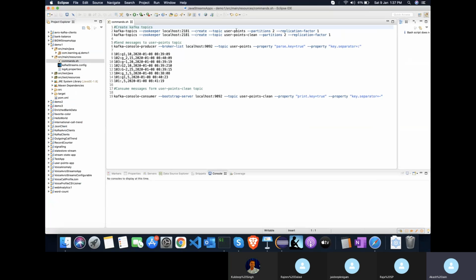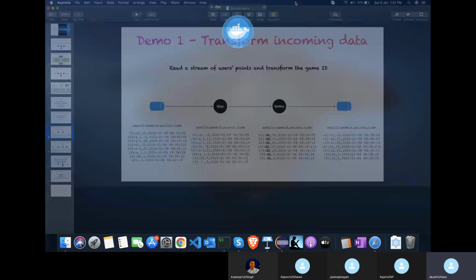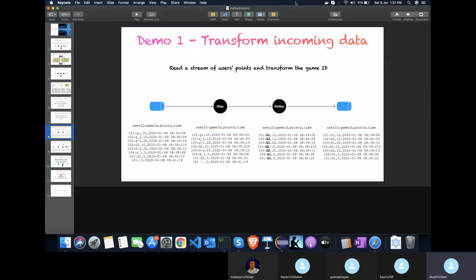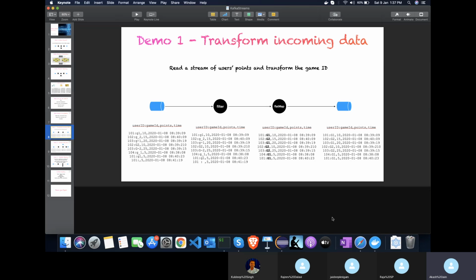I have created the topics already, user points and user points clean. User points is the input topic, and user points clean is the output that I showed you. All right, I'll just fire up Kafka.